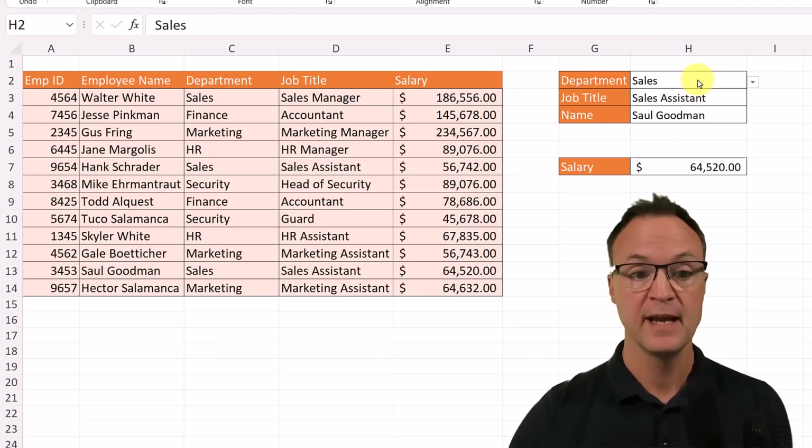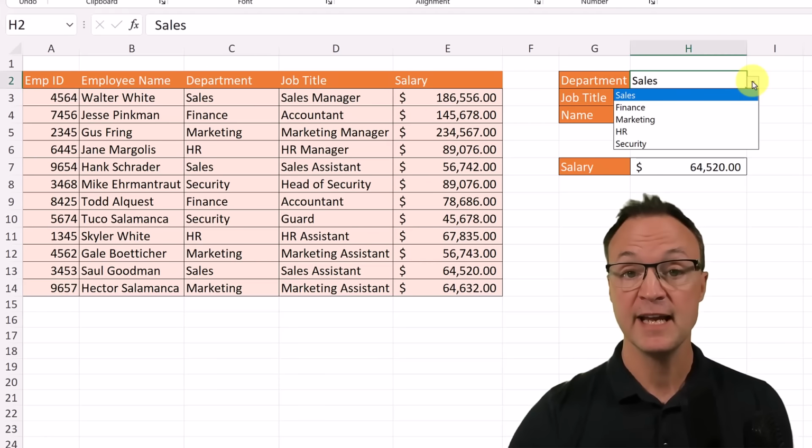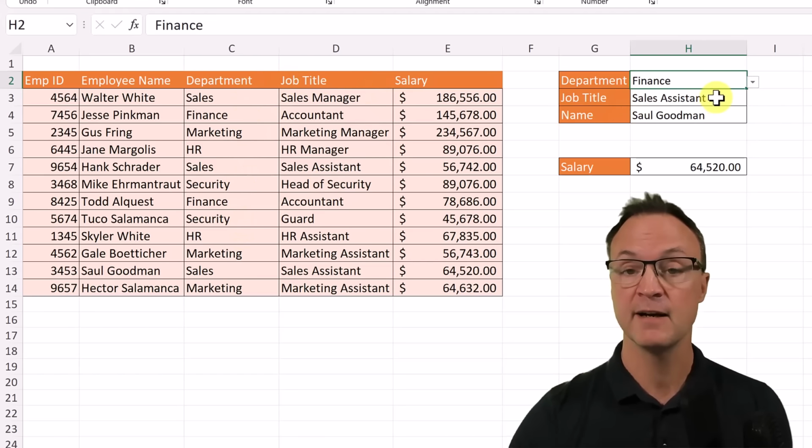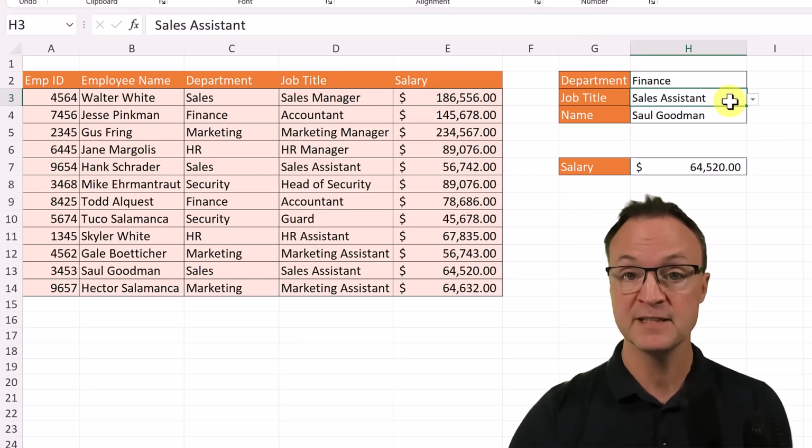So what we're going to do, I'm just going to give you a little demo here to start with. And what it means is when we have a dependent drop-down list, what I choose in here will influence what I get over here. So if I drop down here, it shows the different departments. These different departments are being pulled from this column over here. So if I pick finance here, then my list will change here. So it will change on what I can pick. So there's only accountant in here.